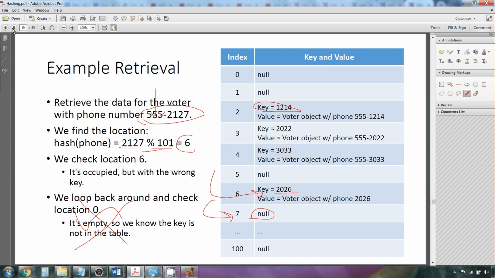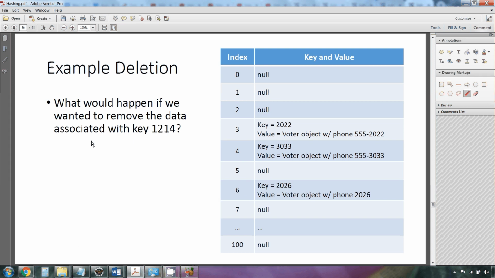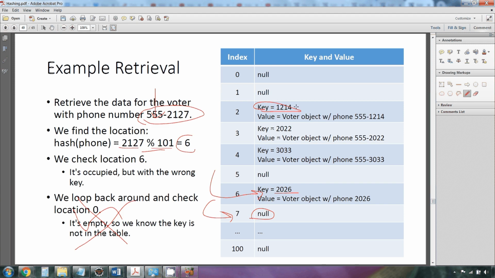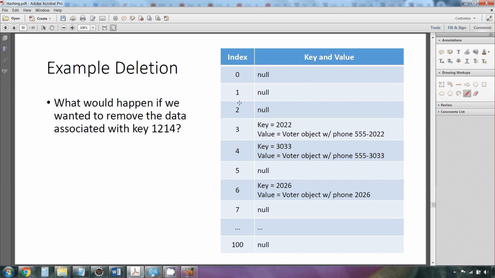Okay, what happens now if we remove the key associated with voter 1214? So let's say, where's 1214? Yeah, right here, 1214, formerly in position 2. So let's say that voter moves out of town, moves to a different state. We don't want to keep information about them anymore. So we just remove them, right? So now in the table at position 2, it's a null.